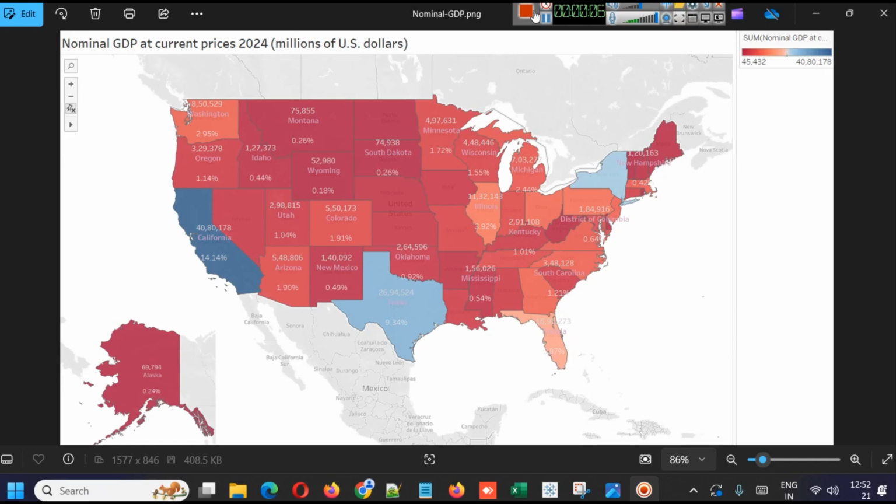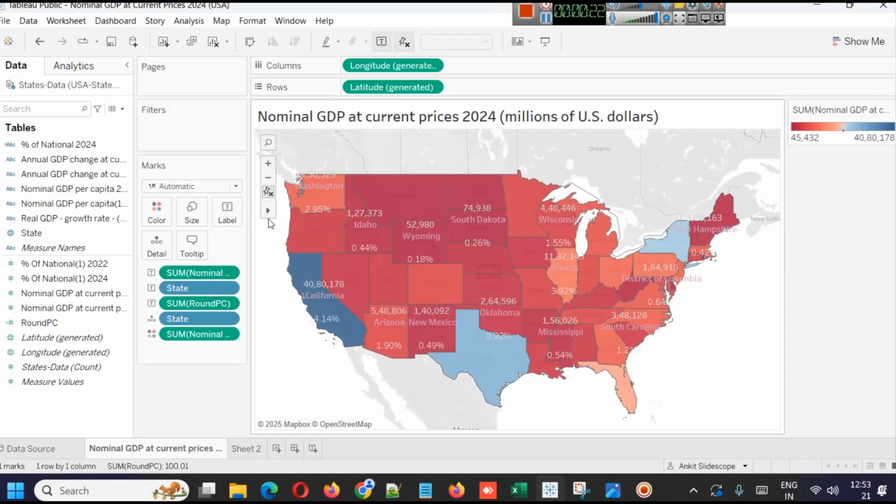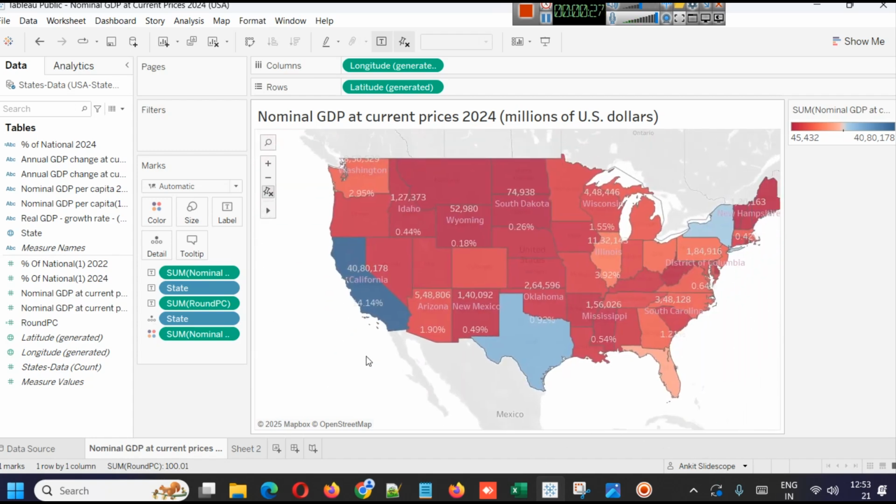In this part we are learning about nominal GDP at current prices 2024 for different states of USA, and we will create this type of chart from this type of data. From where have we got the data, how have we created this chart, and use of very simple calculated fields here and displaying the information and formatting it a little bit. So all of this is something that we are going to learn in this chapter. So let's get it started.